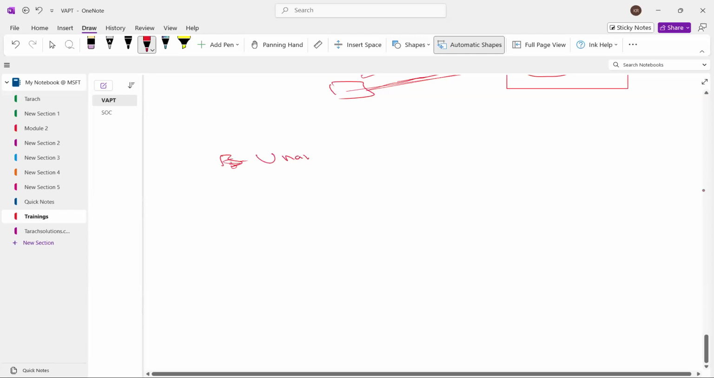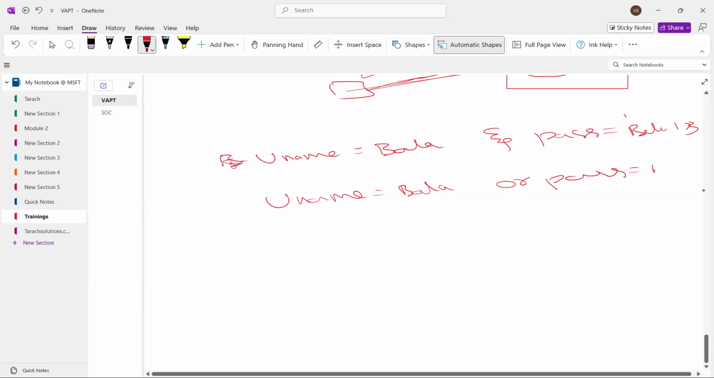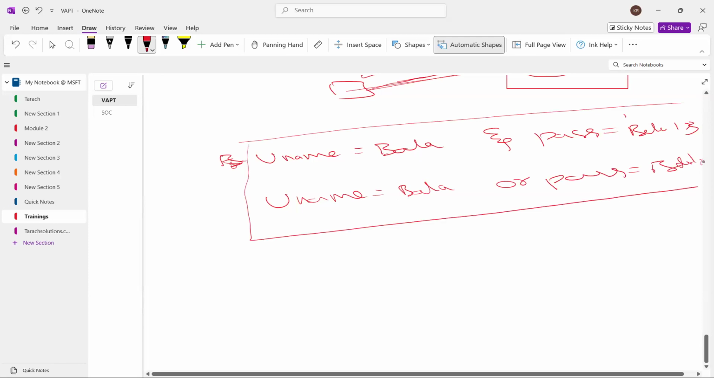uname equal to Bala and password equal to Bala 123. Let's assume like this: uname equal to Bala or pass equal to Bala 123. So can you tell me what is the drawback and advantage of these two conditions here?